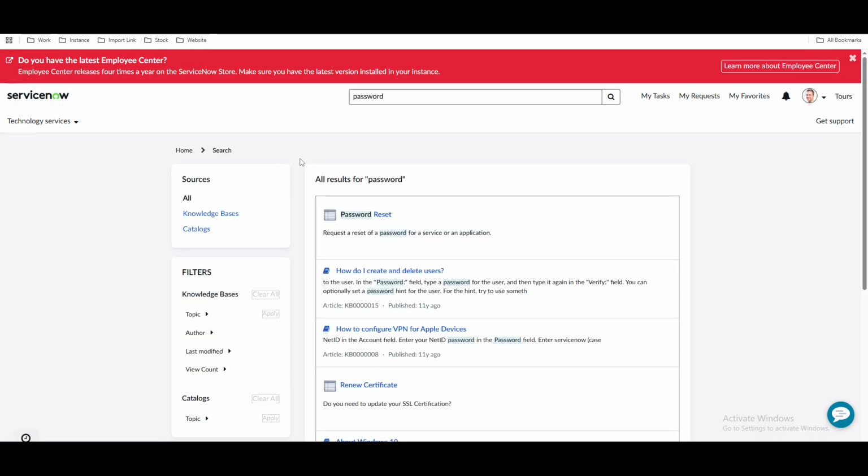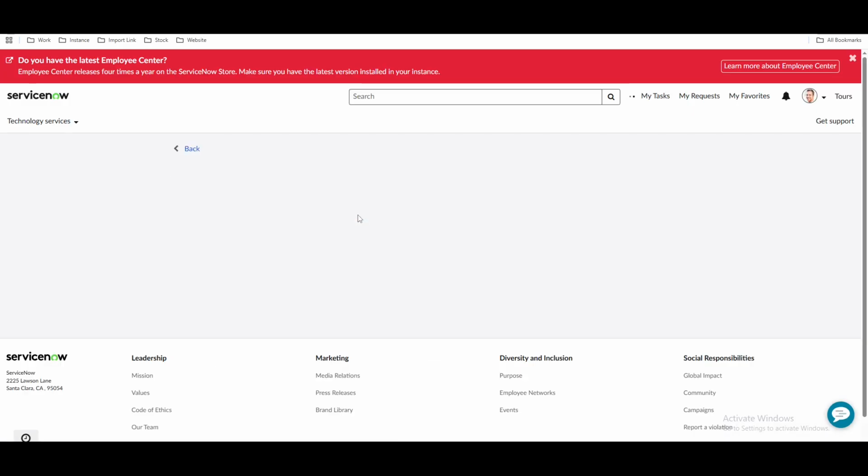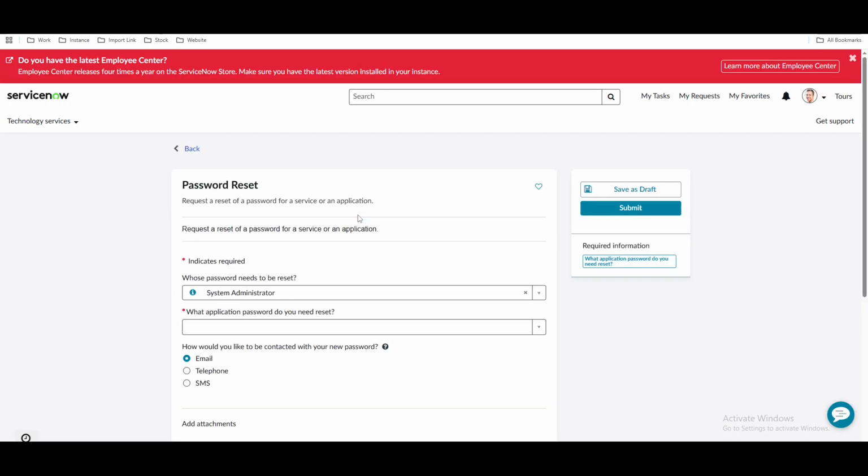And once it goes to the next page, we have an option called password reset that we are looking for. We can click that password reset and it opens that particular catalog item, and then we fill up the form and do all the necessary steps. So this search functionality is what we are going to test for the portal in our ATF.